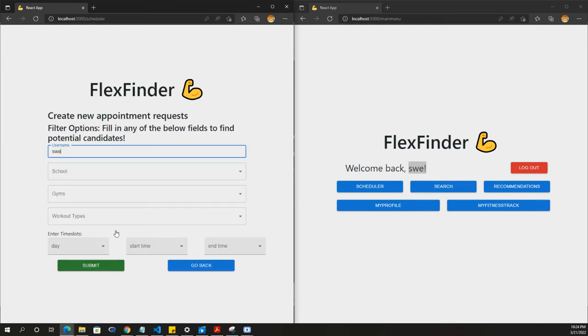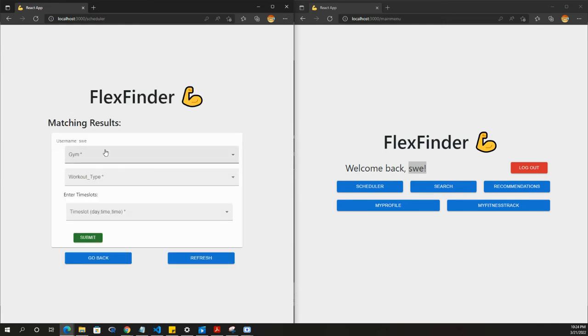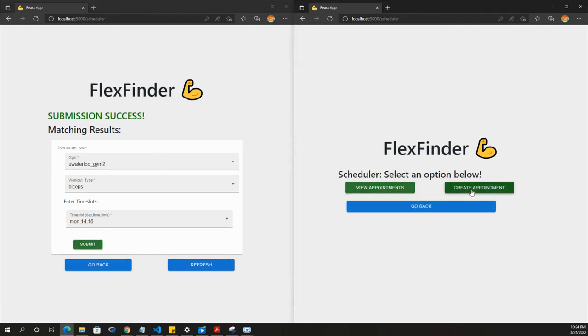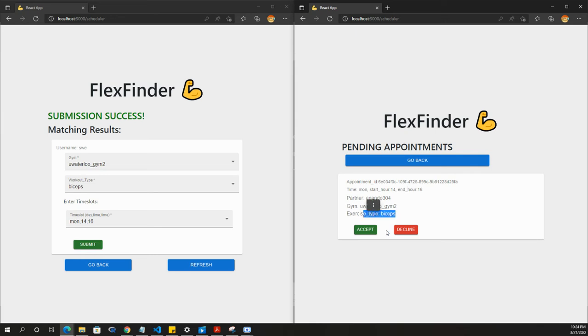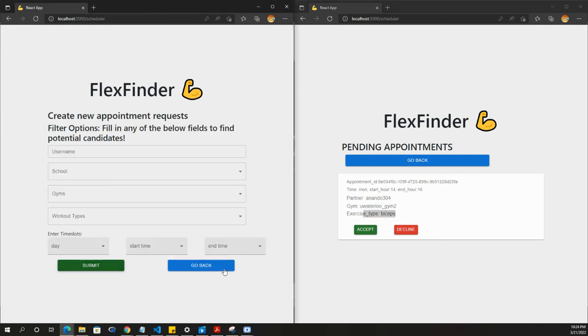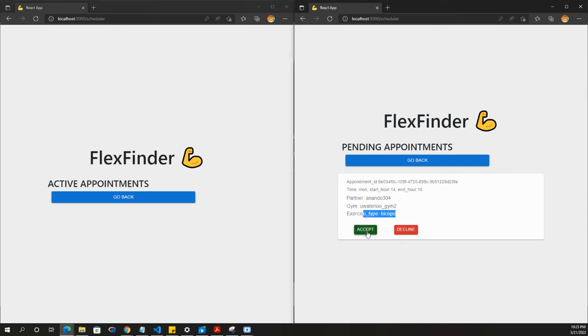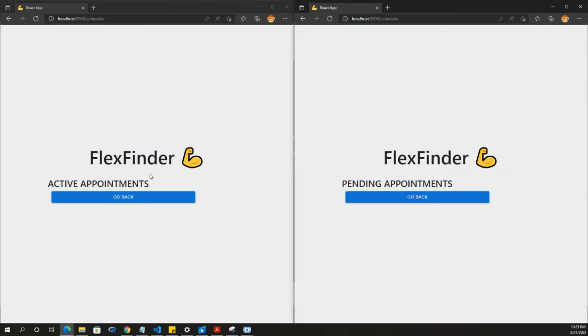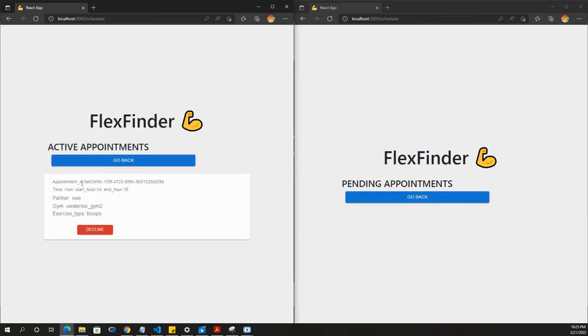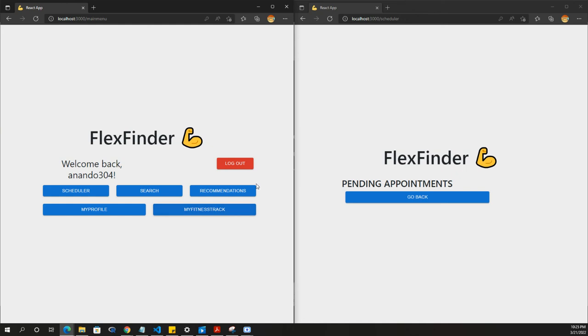So let's say I want to create one with the user suite, right? So I can see he's available at this gym. This is the workout type he's available at doing, and these are time slots. So if I submit this, you can see it got submitted. Now if I'm on the suite side on the right-hand side, you can see he got a request, right? And if he accepts that request, it'll be gone. And then if I go back to active, here you can see it's right here. So that's how you create a request.